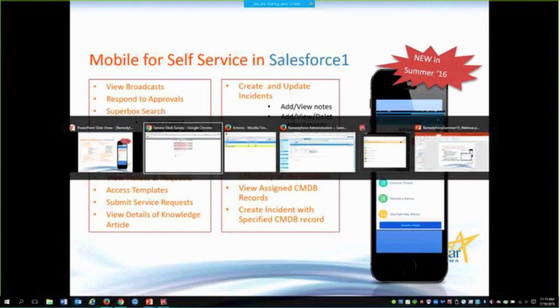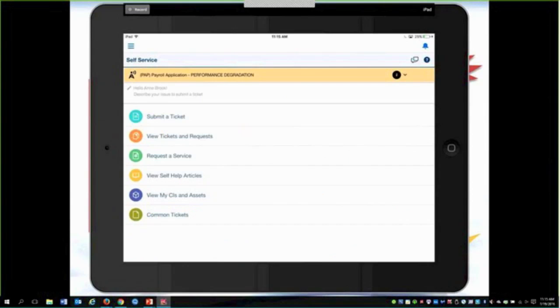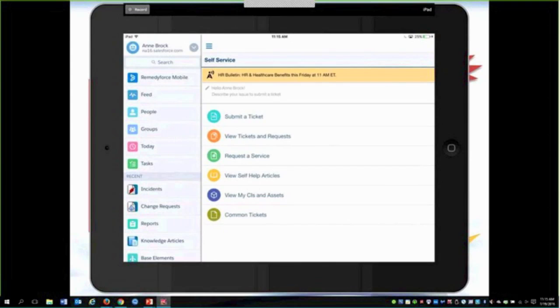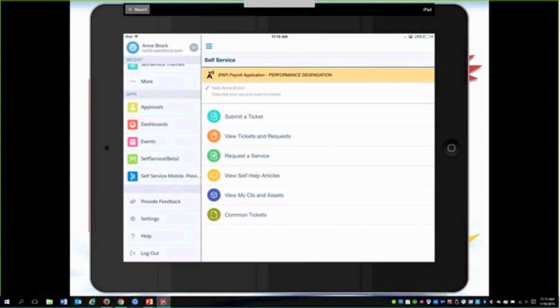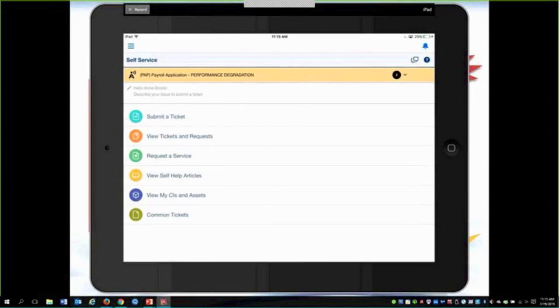So I'm going to go ahead and bring up my emulator. There's my emulator. And here's my iPad with the new mobile self-service. I'm in Salesforce One. So if I hit my thing there, you'll be able to see standard Salesforce One stuff, all the things going on. So I am sitting in Salesforce One.